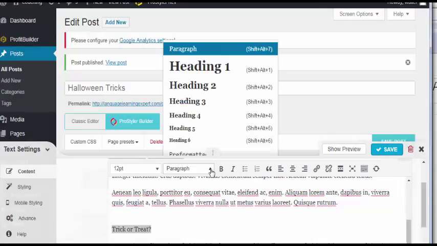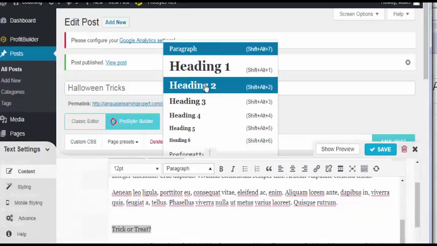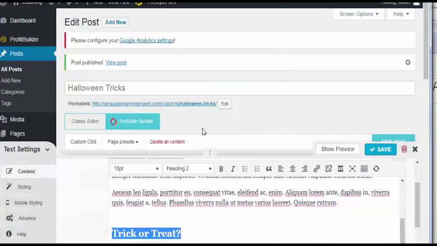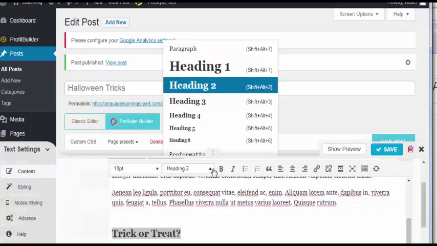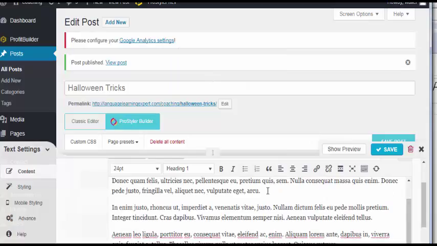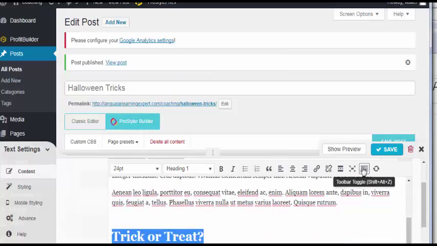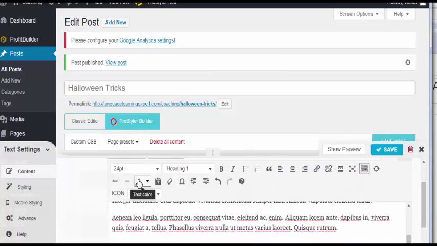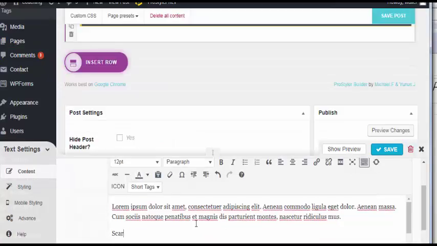I mean, if you're into using SEO, you might want headings 1 and 2 with particular keywords, and you can see by opening the second row with the toggle, which is the second from the right, so it's the toggle toolbar, and you can see the rest.